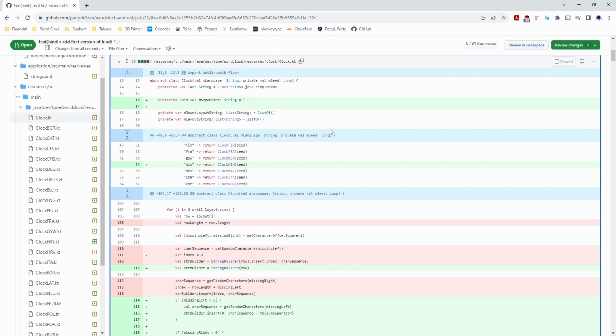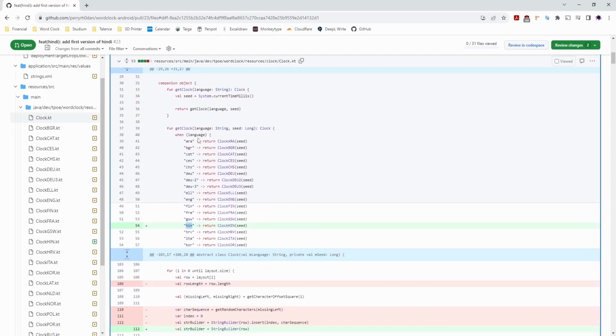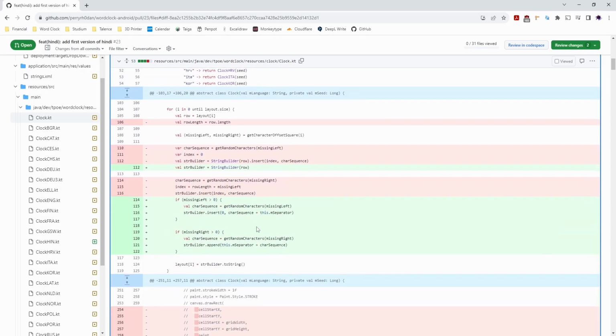And this, of course, changed also some other parts of the code, but we'll see in a second. So I've added here the HIN ISO3 language code, and when this is provided into this get clock static function, we'll just return an instance of the Hindi clock. Here I could simplify a little bit.